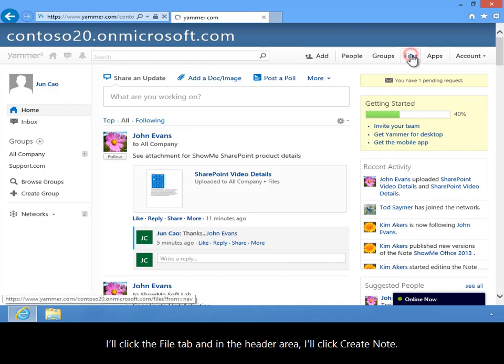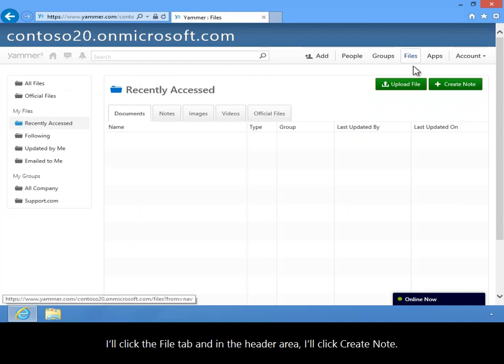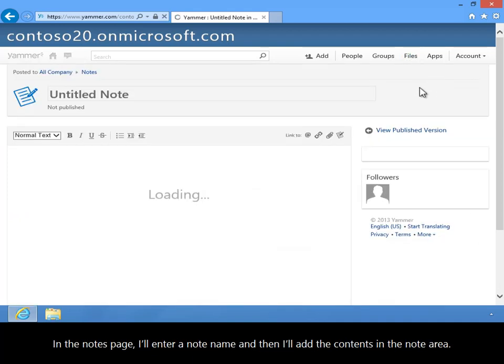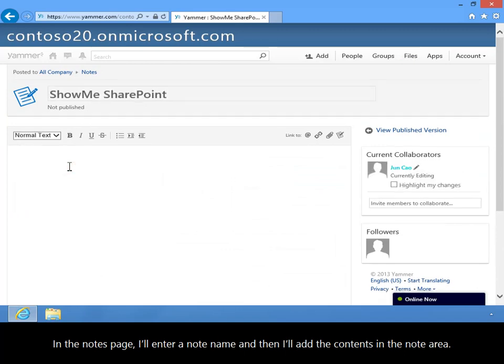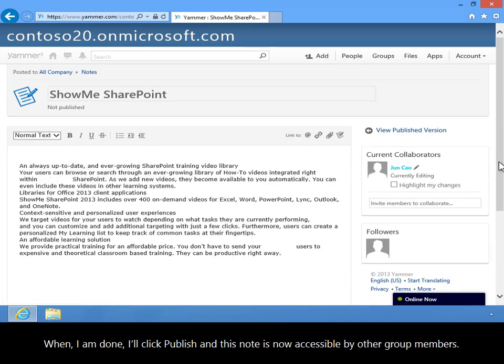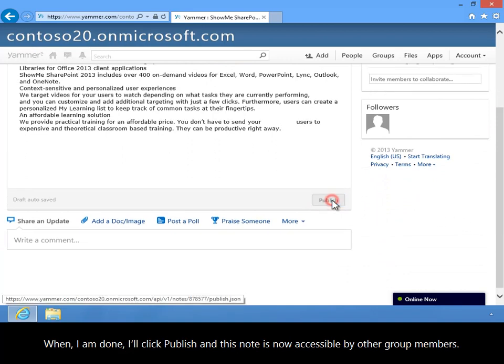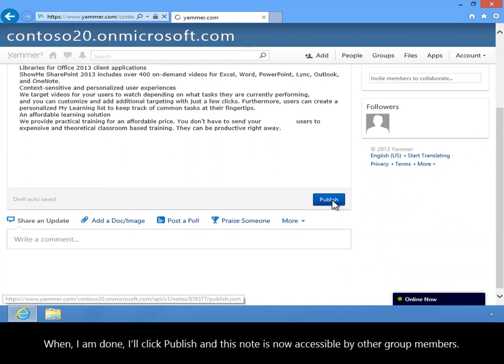I'll click the File tab, and in the header area, I'll click Create Note. In the Notes page, I'll enter a note name, and then I'll add the contents in the note area. When I'm done, I'll click Publish, and this note is now accessible by other group members.